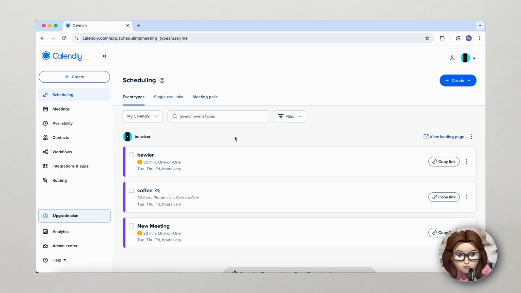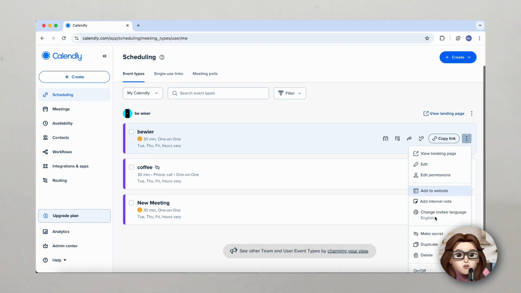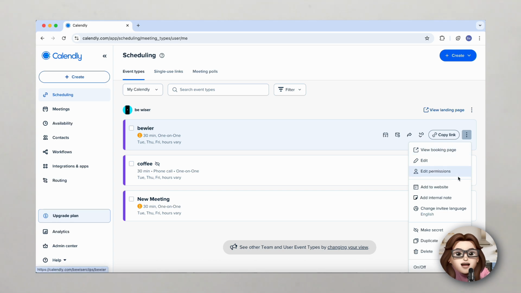First, log into your Calendly account and head to your dashboard. Choose the event you want to embed. Then click on the Share button next to the event title. This is where you'll find all your sharing options. Next, select Add to Website.